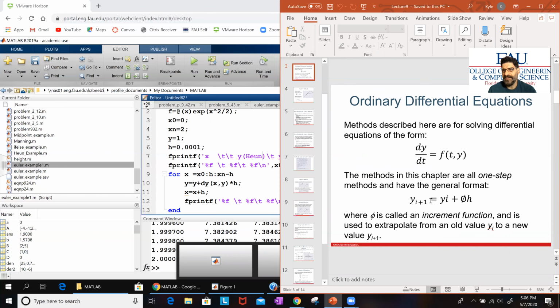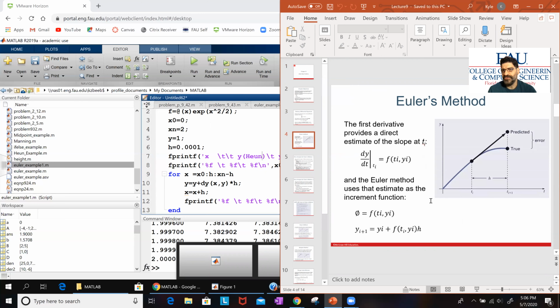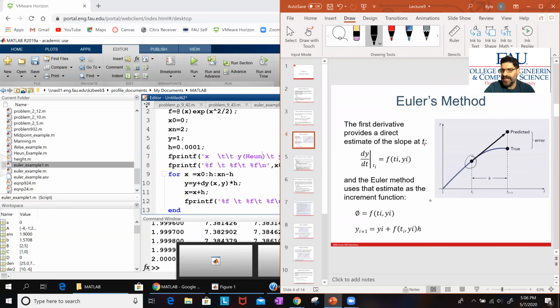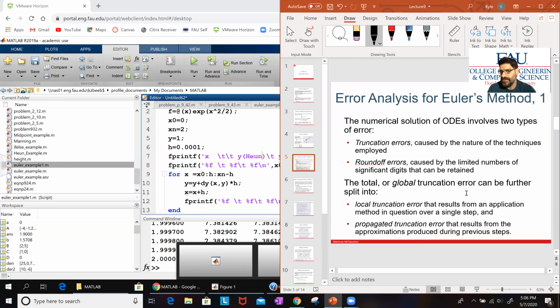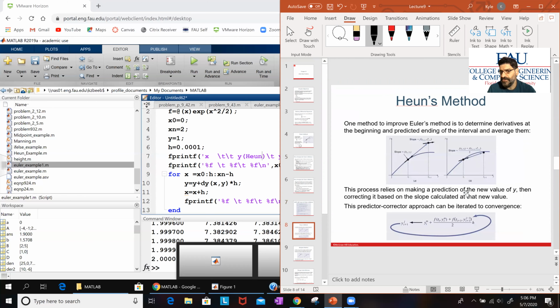So if we go back, let me just show you exactly what I'm talking about. So if you see here in the Euler equation, if you look, we're just taking the slope at this one. That is what we have, the increment function or the slope. Now in a Heun, we are taking the slope at this point and slope at the end of that increment, which is, again, in this case, ti plus h, and then we take the average of that and multiply it by h. Okay, so that's exactly what I want to do.